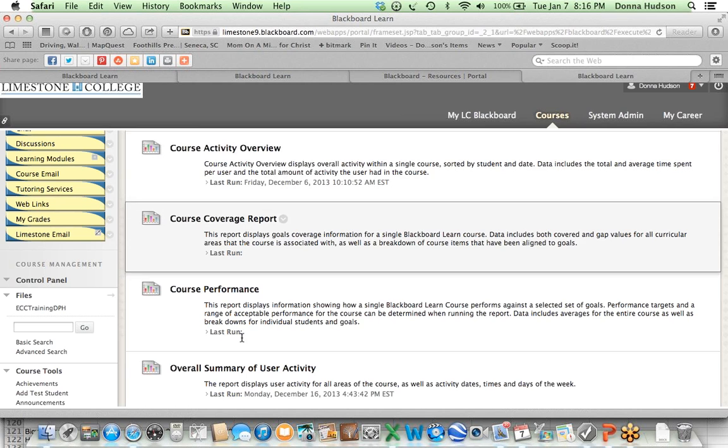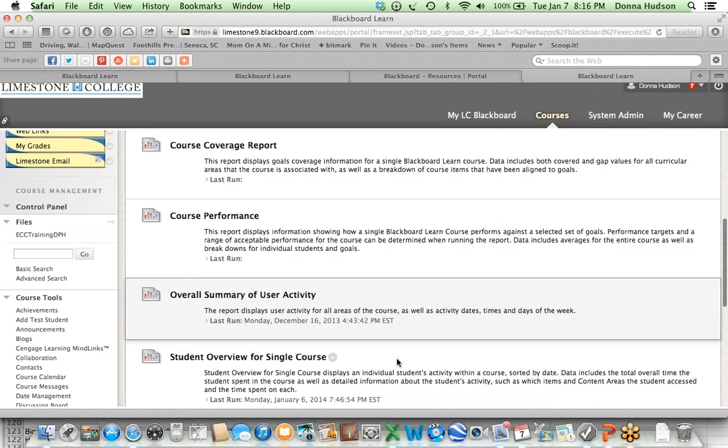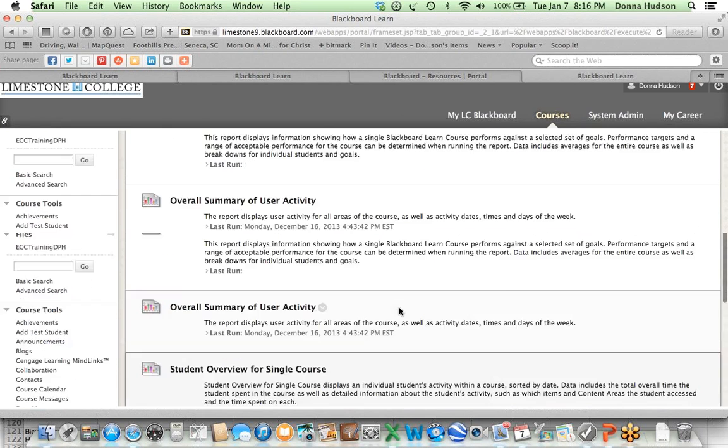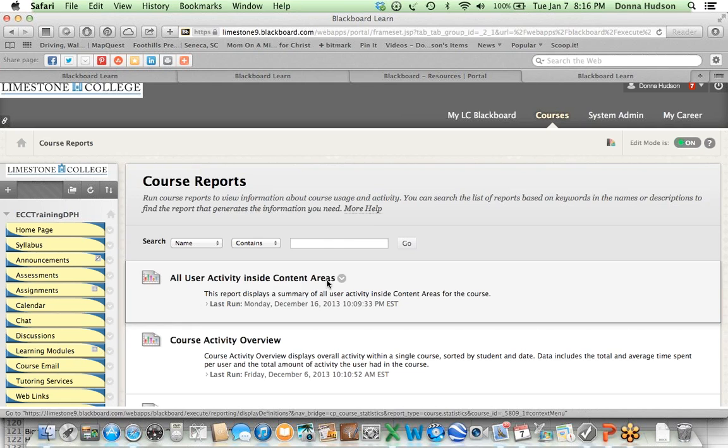I would say everybody has a different favorite report in this area, so just go in and run all of them. See which ones you like, which ones you think would be helpful to you. But again, this is a great way to keep track of what's going on with your course, with your students, and how they're progressing. And that's really all that I have. I've gone over just a few minutes.